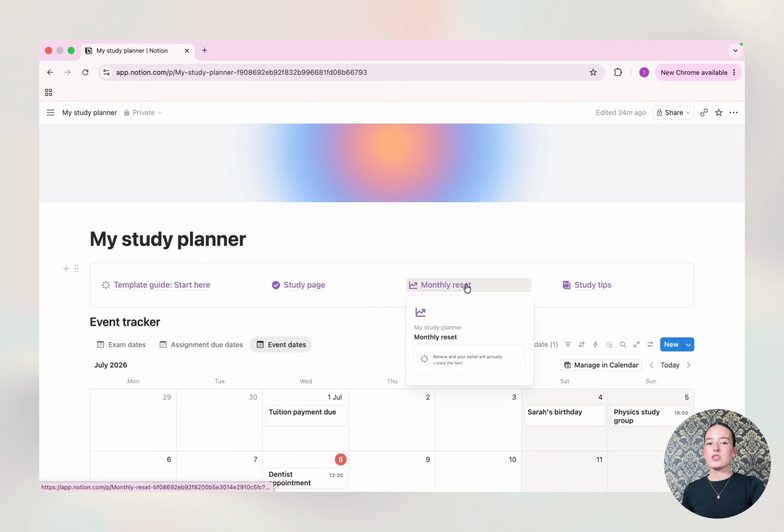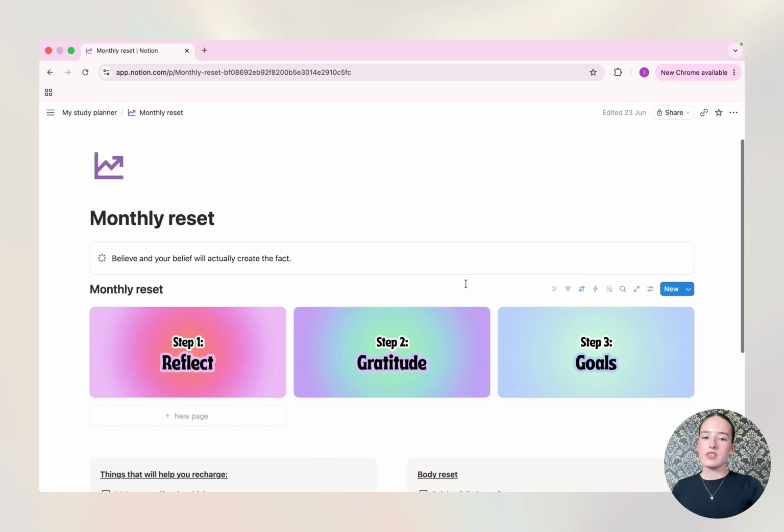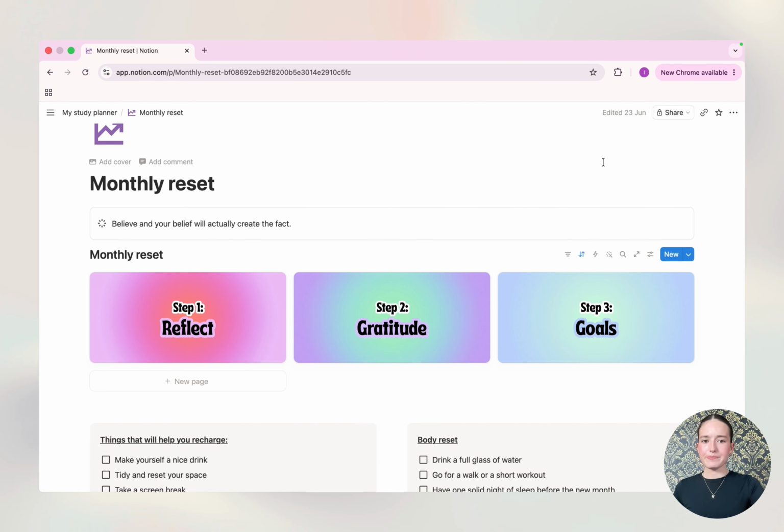Now we're going to go into the monthly reset. I think this is one of the best things about this planner, which is something that I've also been doing. And it's quite important. It's basically reflecting on the past month and creating new goals, taking into account what worked last month, what didn't, and yeah. So I've divided it in 3 steps, okay?